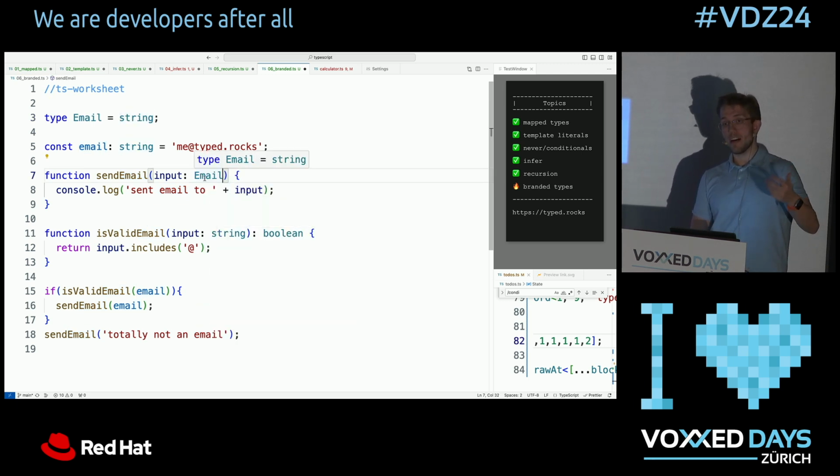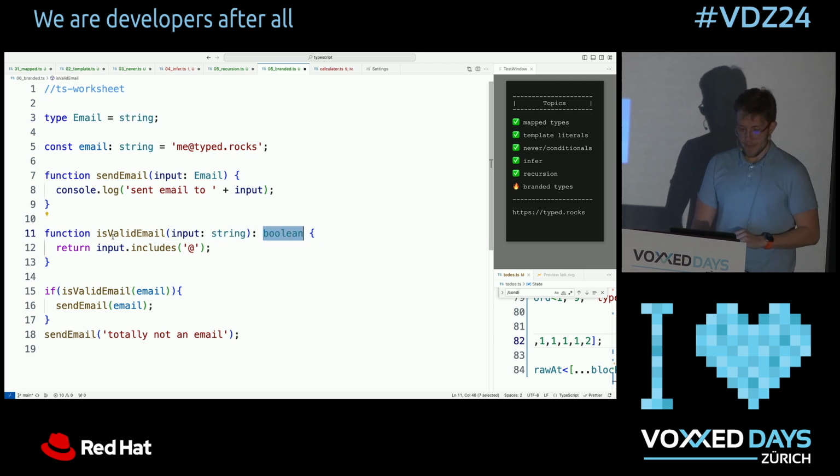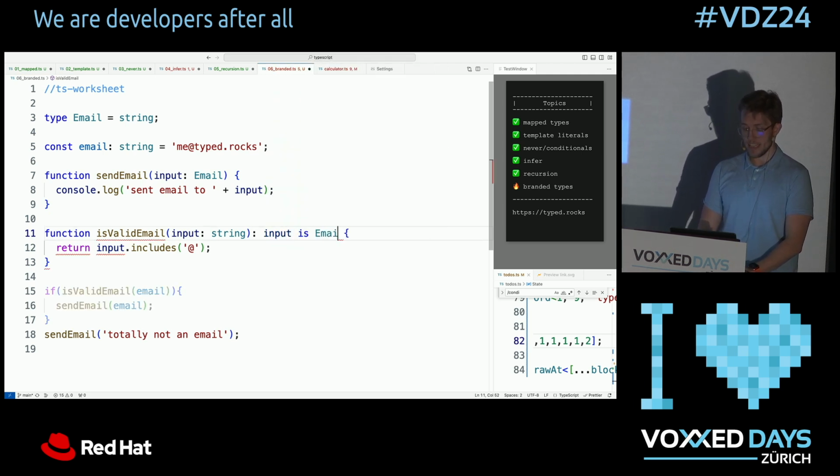We only want to be allowed to pass in an email. Now, of course, nothing really changed because this is just an alias. For TypeScript, it's just a normal string. But we can do some more work. We can say, okay, this is valid email here. This no longer just returns a Boolean, but this is a so-called type guard. What this does is we can say input is email.